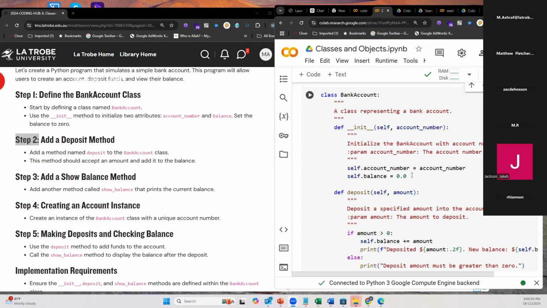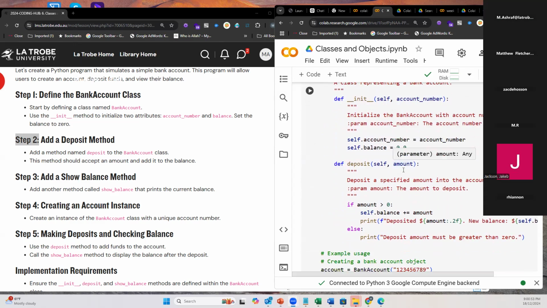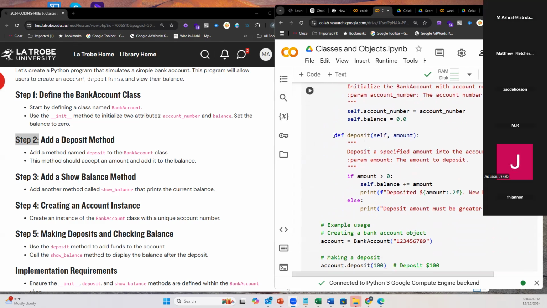Okay, so in order to implement the step 2, we need to add a deposit method, right? So what we did is that we can define the deposit with the amount. The amount needs to be deposited. So if the amount is greater than 0, then self.balance plus equal amount, or you can simplify in this way, it's exactly the same. So I increase the balance with the amount, right?